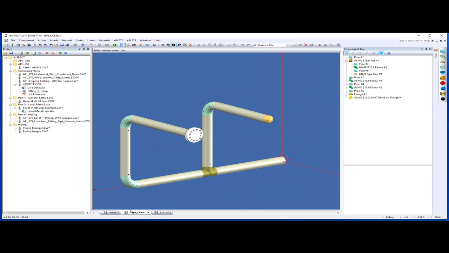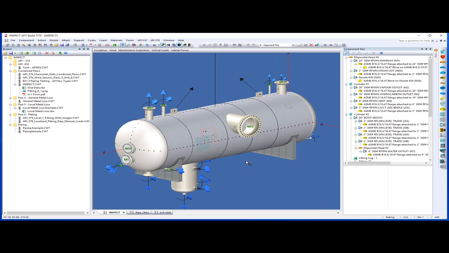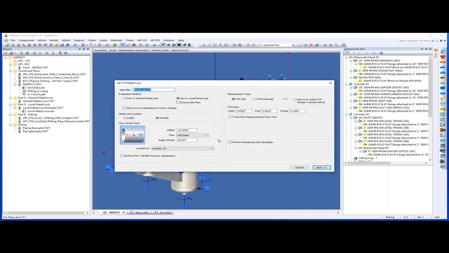All right, let me switch over to my vessel here. Now, if you guys have seen my videos before, I usually like to use this vessel. It's a personal favorite. But we've added a couple more options for the API 579, and I'm going to right-click on this damage mechanism right here. This is my metal loss, and this is a Part 5 local metal loss.